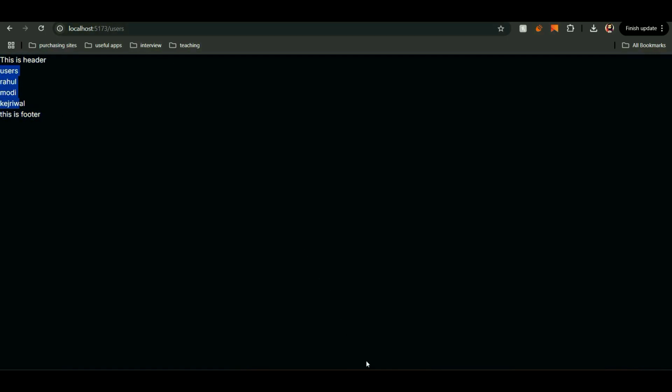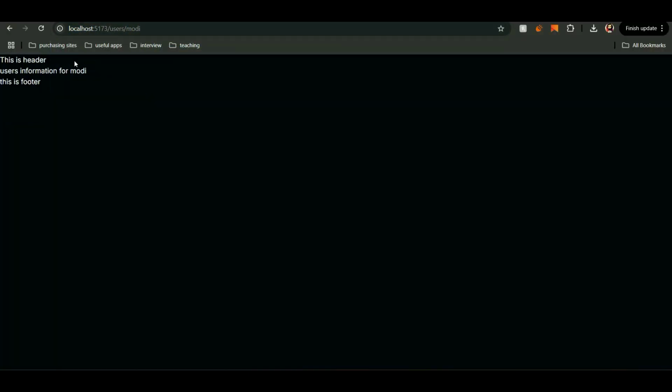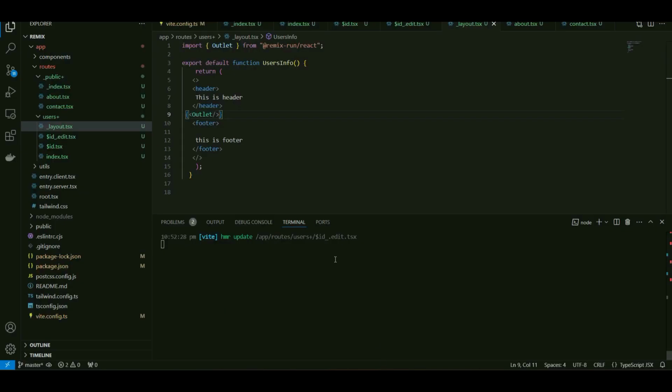Right now we are at users index. If I go to a nested route, maybe Modi, again the same layout. If I go to the edit page, again the same layout. See, that's how it is very easy to manage routes in Remix flat routes. Why? You just need to create a single folder for all the nested routes. You just need to create a folder for the parent route. You can have all the nested routes in that folder with a specific layout for those routes or child routes.